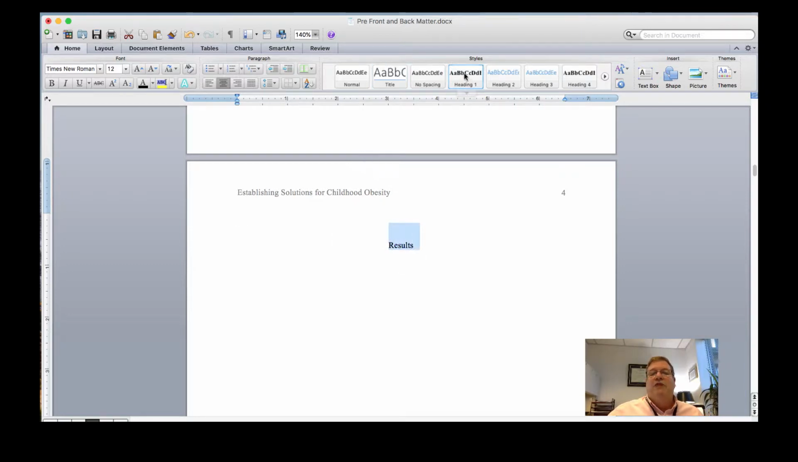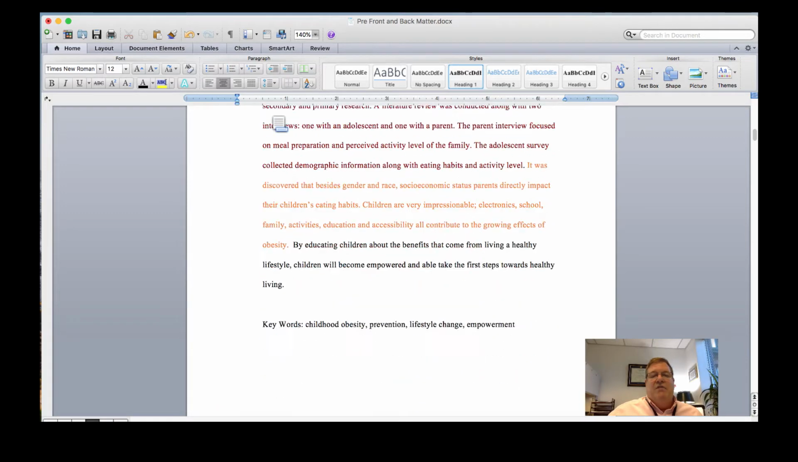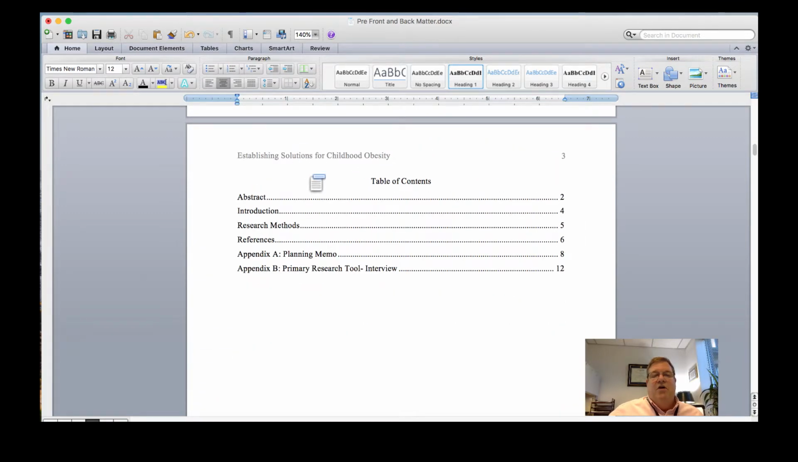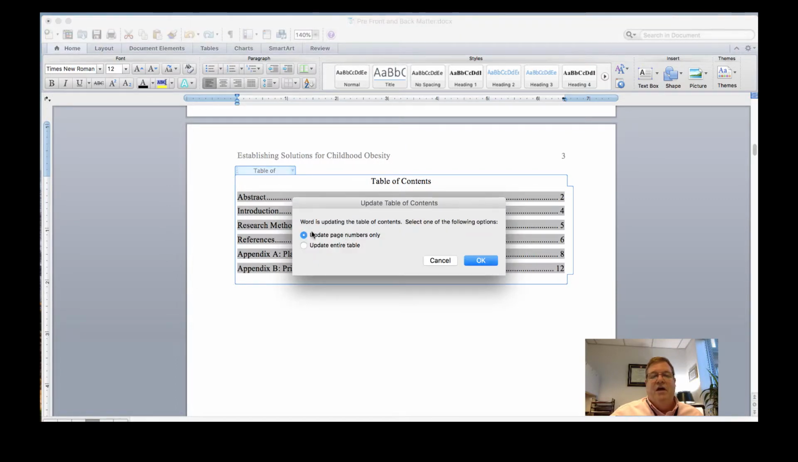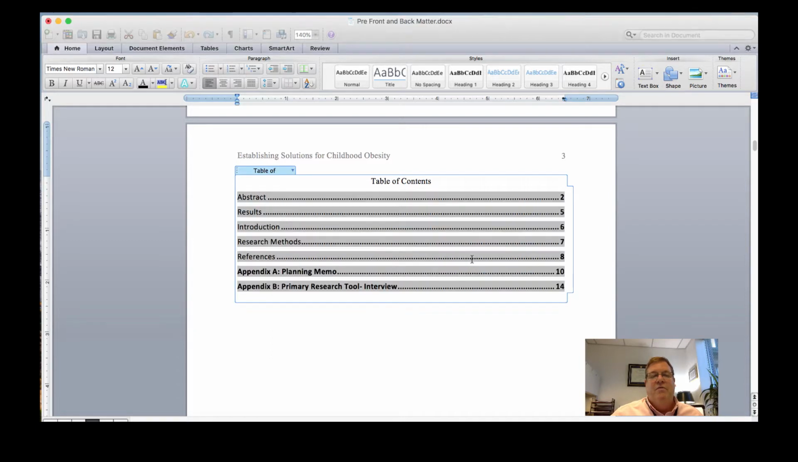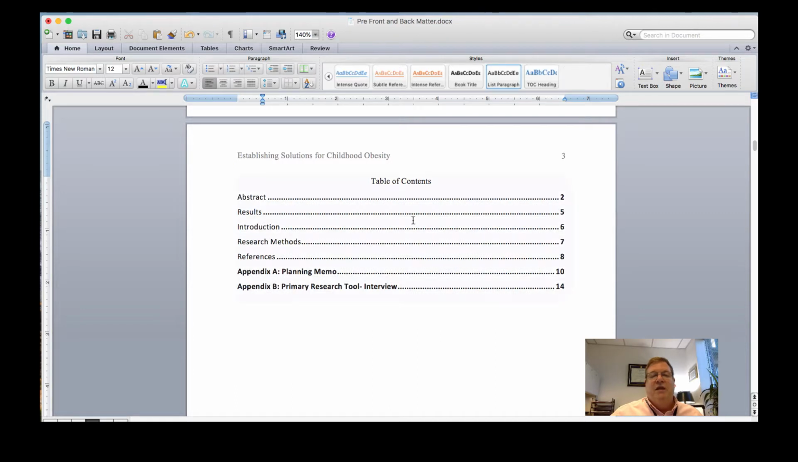Again, we're going to go through the steps. It is formatted as Heading 1. All right. So now go back to our table of contents. All you have to do to update it is click on it, right-click, and where it says Update Field, Update Page Numbers, we want to update the entire table. And you see what it did. We now have Results on page 5, and the Introduction is on page 4.